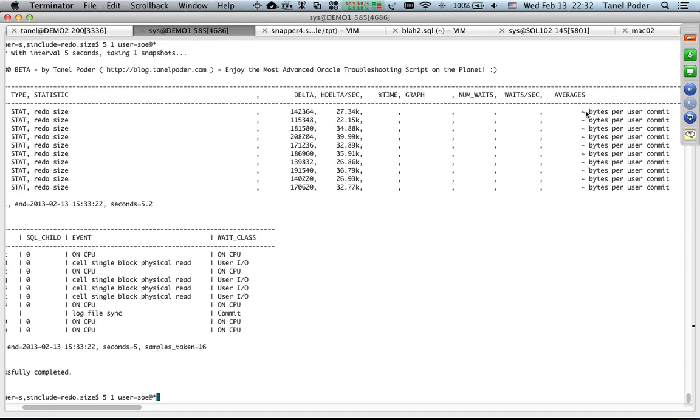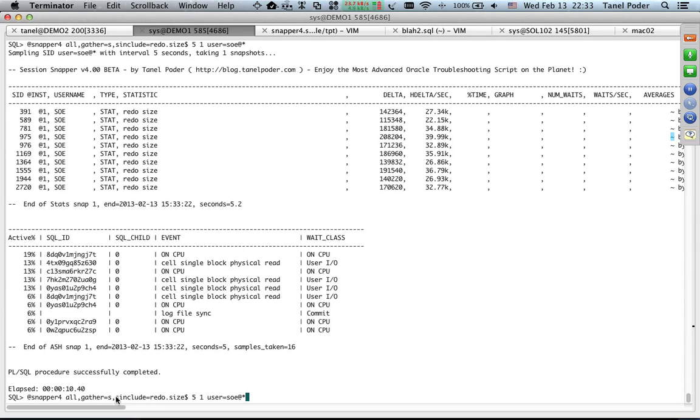So basically, what I wanted to show you here is the average redo per commit. I didn't use this syntax before, but you see this session has generated 200 kilobytes of redo, which is roughly 39 kilobytes per second. And now I wanted to show you the per commit, but I know what's going on. As I only included this redo size here, this script doesn't even fetch the number of user commits, so it doesn't see any commits happening.